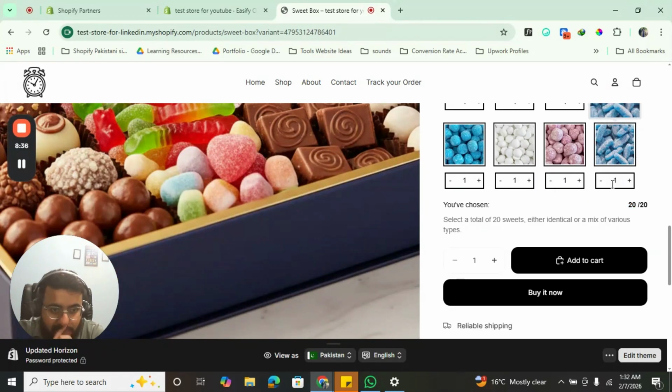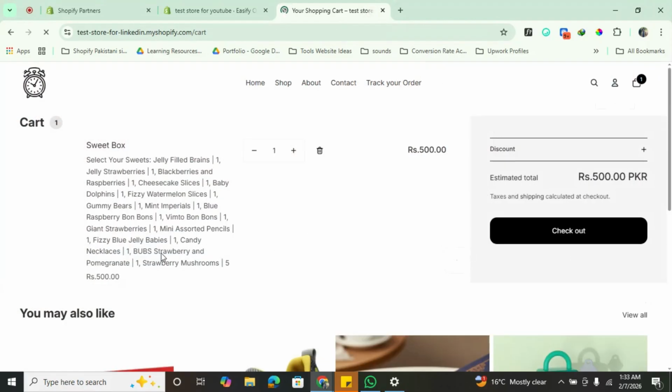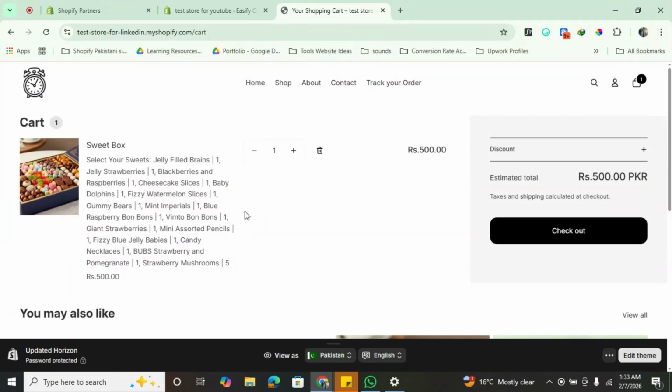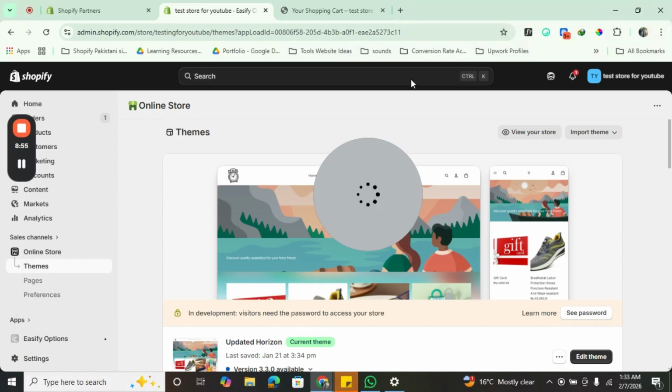Okay, so I will click on add to cart, and we will see whether it is working fine or not. As you can see, all the sweets are labeled here, and it is like 500 rupees. We haven't charged extra for any sweet. This is how the things work. You can edit any template you want. For example, I'm just giving you an example, although I've explained everything.